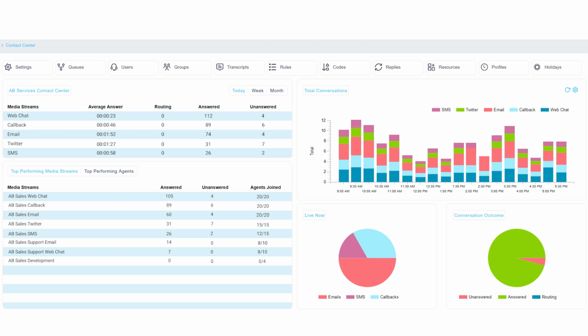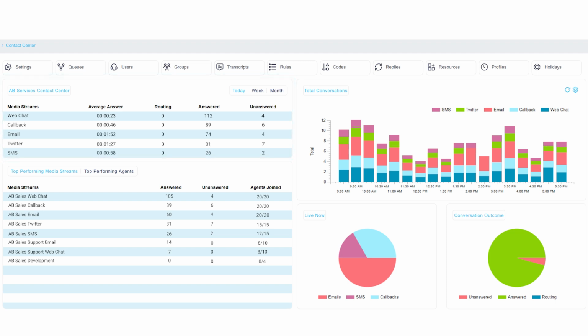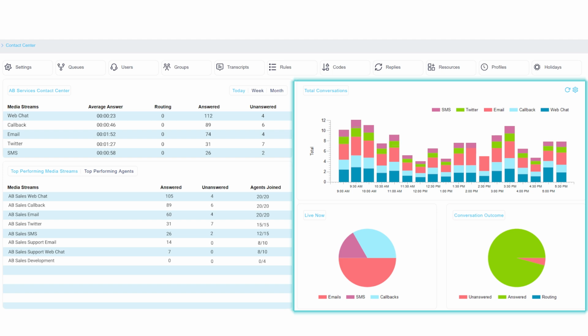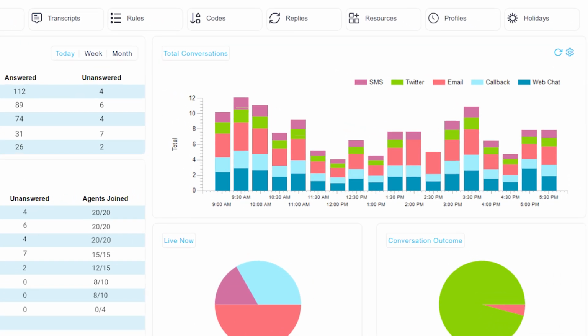Please note, for display purposes, the media stream table will display all media streams regardless of whether or not they are actively being used by the contact center. For example, if you are only using web chat, then only data for web chat will be displayed. On the right side of the dashboard, contact center information is displayed in a graphical format. To refresh current data, users can simply click on the refresh icon.